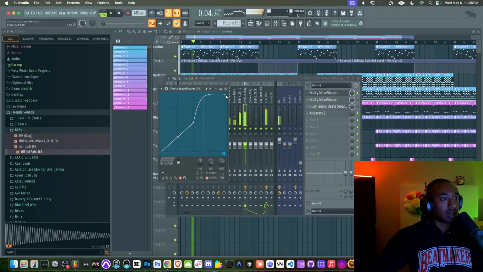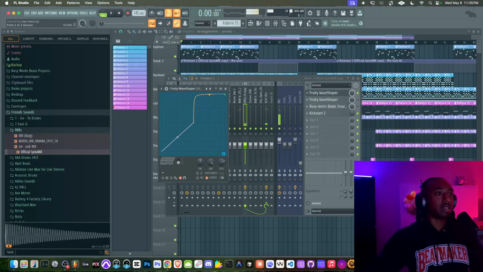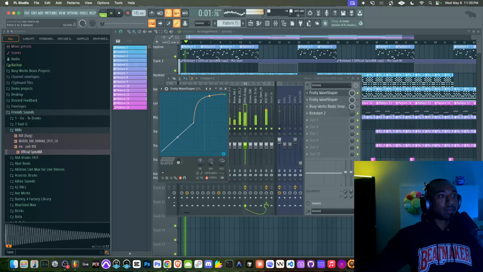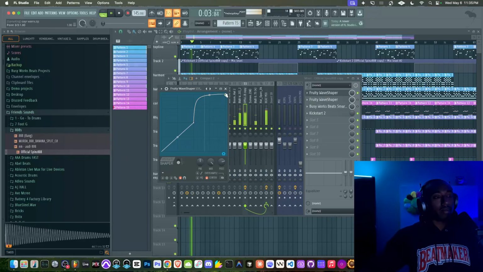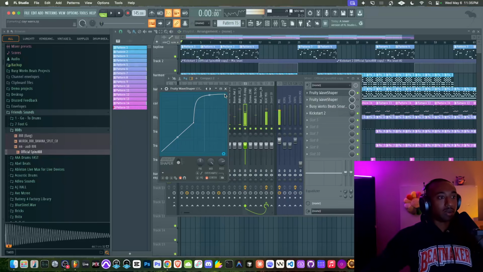Let's keep changing these node types. So notice when I change these curve types, you get different distortion types. So this one fits this track the best.